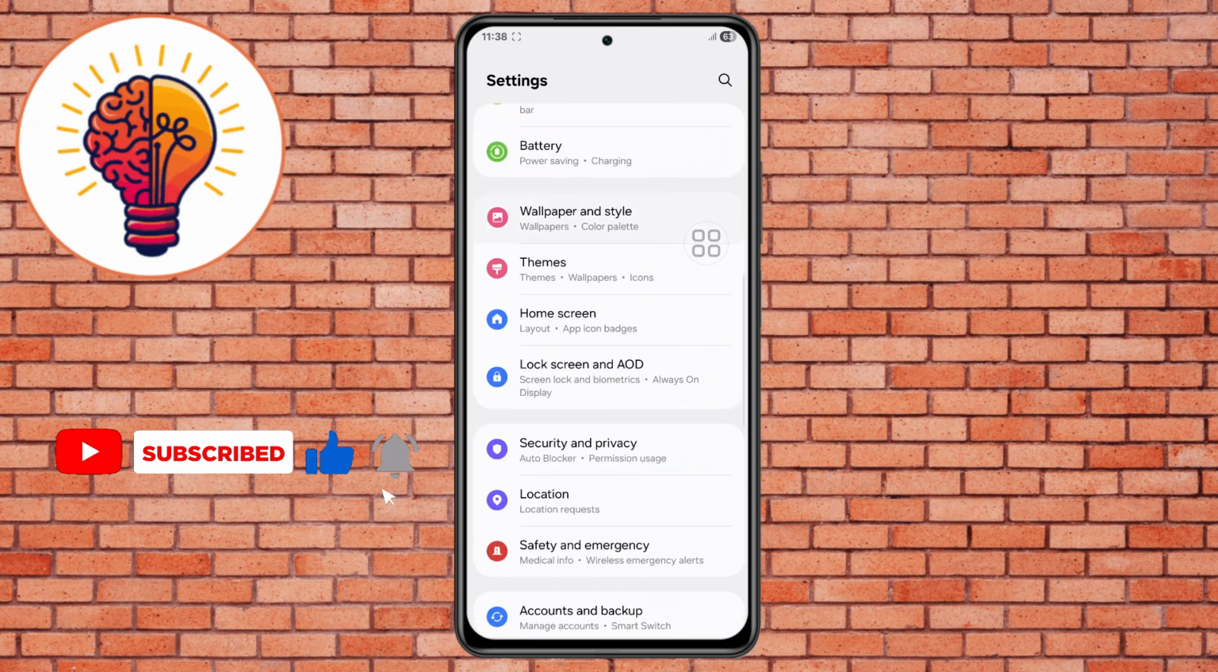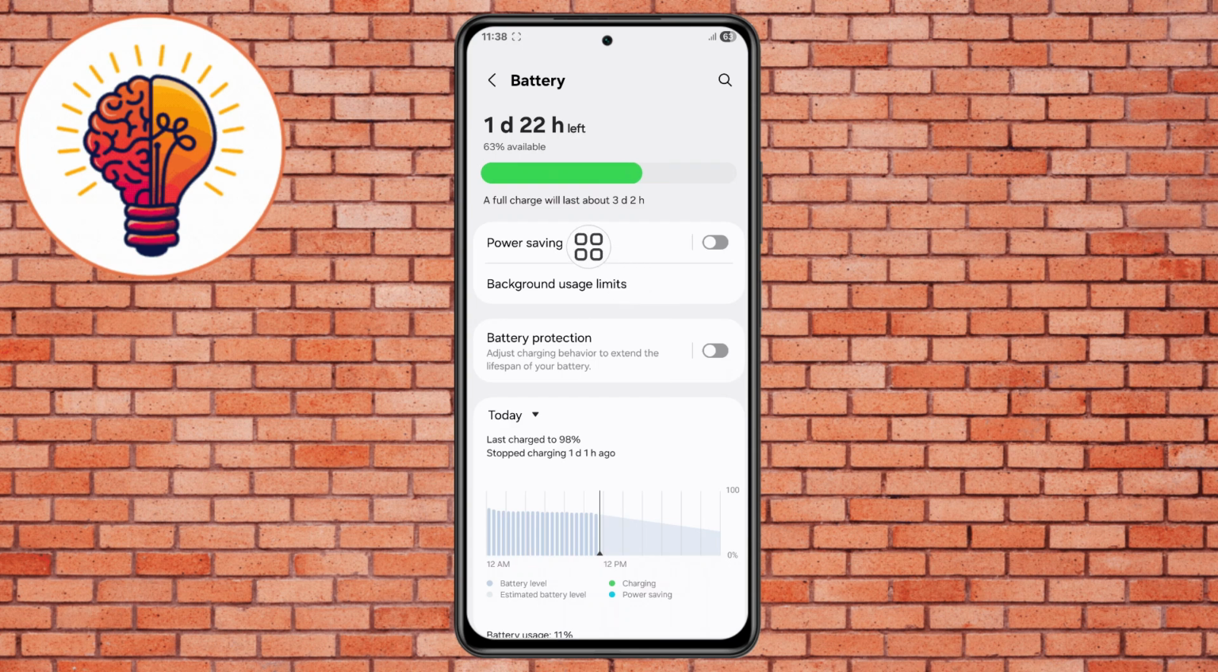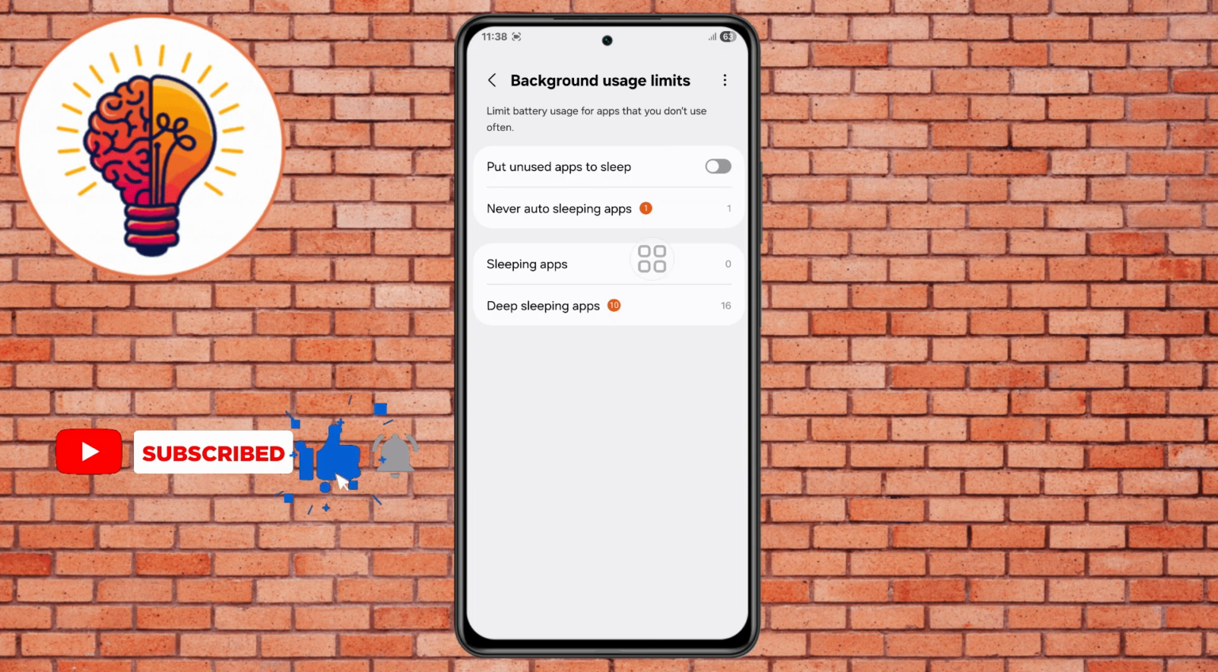Step 2. Now scroll down slowly and locate the Battery option and tap on it. And then locate the Background usage limits option and tap on it to open it up. The battery section allows you to see what apps are consuming power, and by controlling background usage, you prevent unnecessary heat generation.